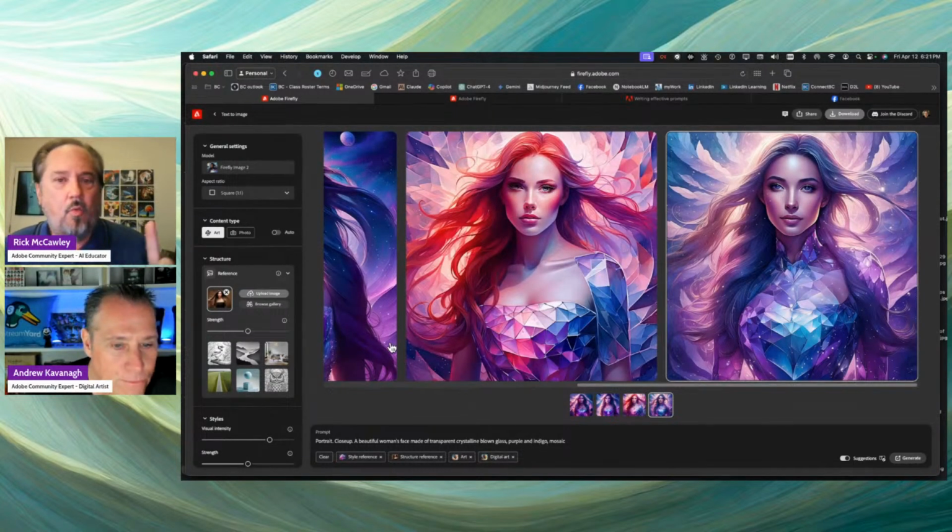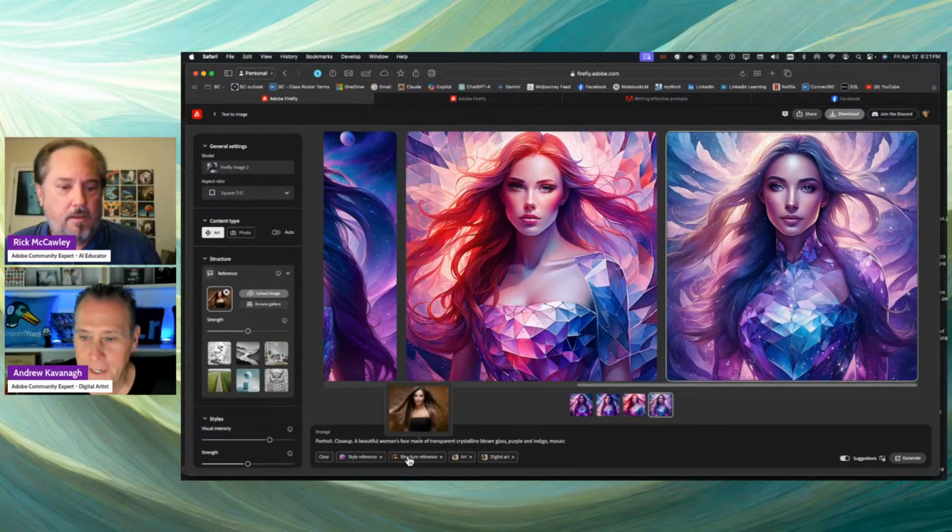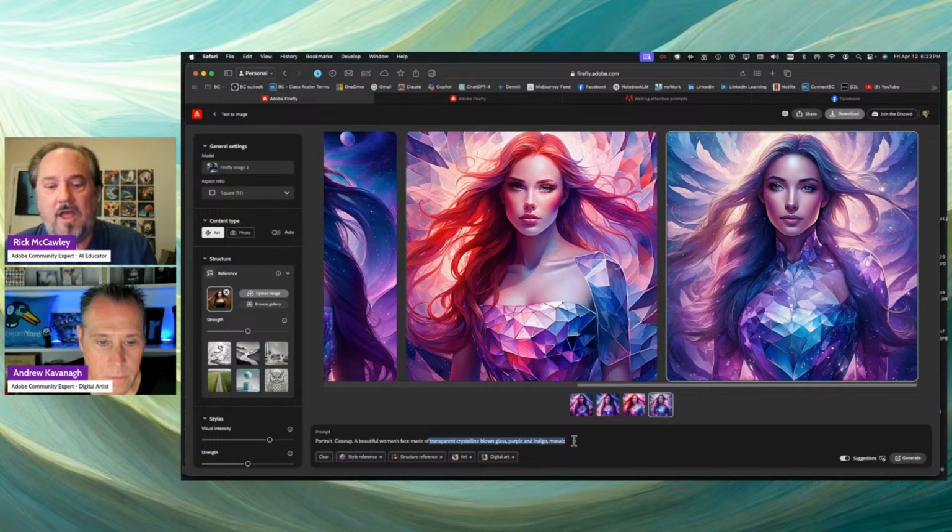It read the wind in the hair well too, right? Yeah, so the original picture had wind in the hair, so that structure came along with it. So it's picking up the crystal because of transparent crystalline blown glass, purple and indigo mosaic. That's where that came from. And the color palette came from these clouds. And the fact that it's digital art. Now let's try doing without digital art.